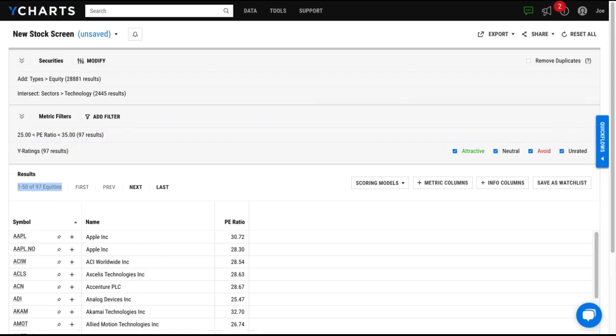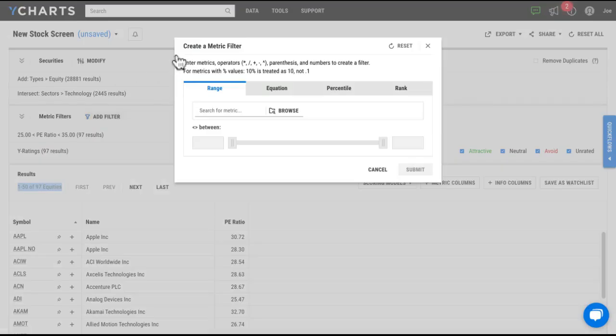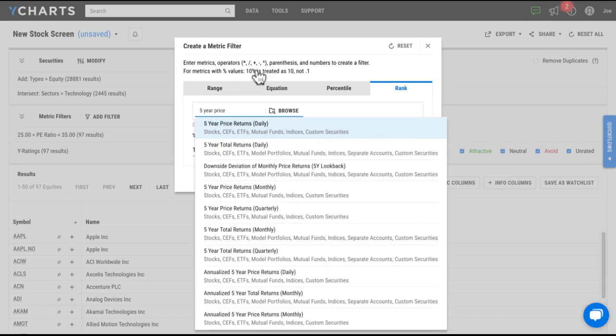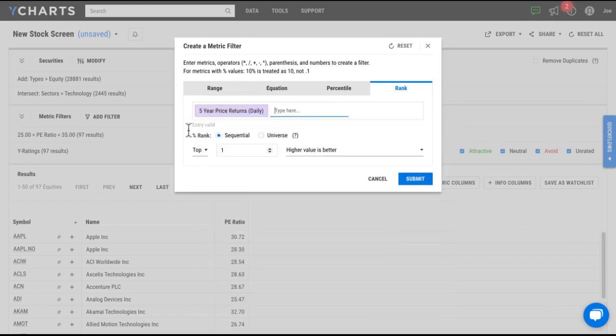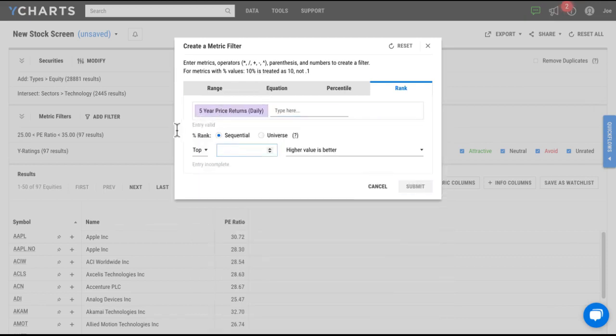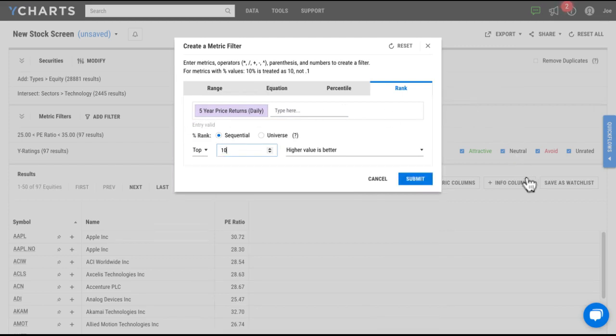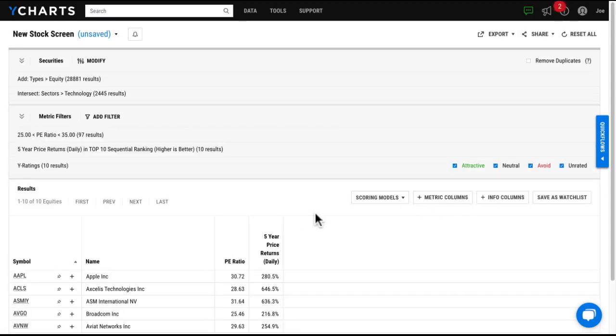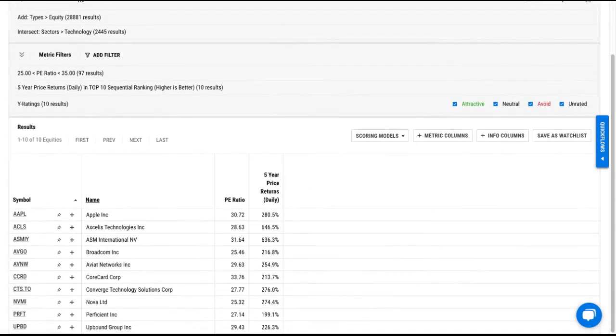Then, let's see long-term performances of the remaining companies using a metric such as 5-year price returns. Furthermore, the rank feature can be used to show the best of the best, in this case, checking out the top 10 of the remaining stocks based on 5-year price returns. This is to say, this is an established company that has had solid success in the past, and maybe something I'd like to see in my portfolio.